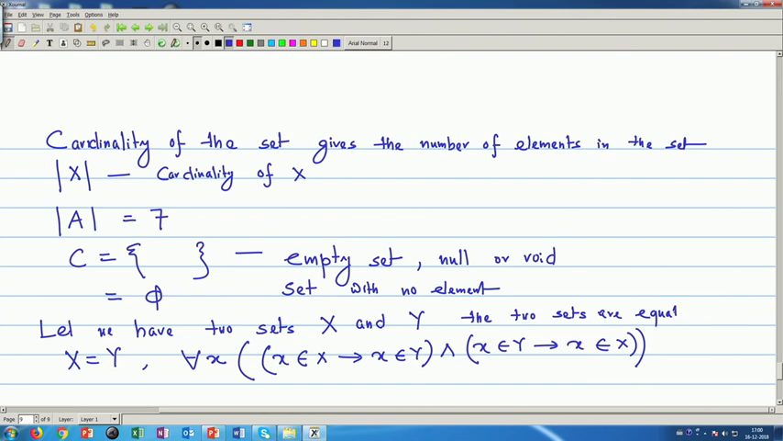So, what is the meaning? That means if all elements of set x and all elements of set y are the same, then the two sets are equal. Using propositional logic, we can write x equal to y if for all x, x belongs to X implies x belongs to Y, and x belongs to Y implies x belongs to X.